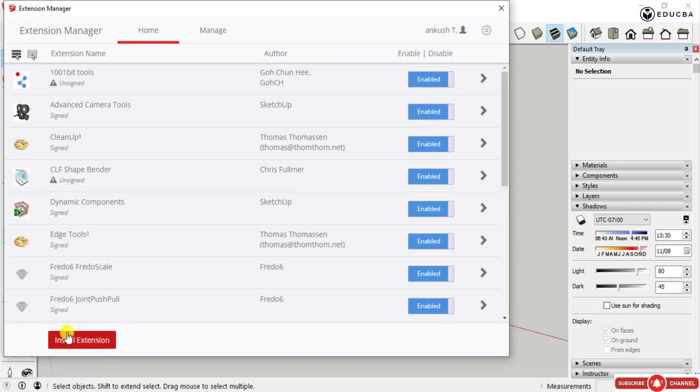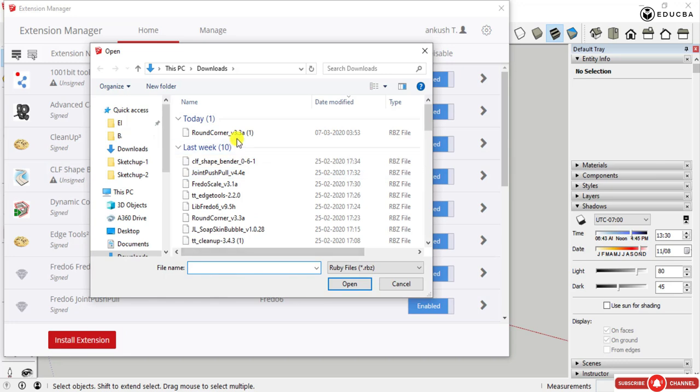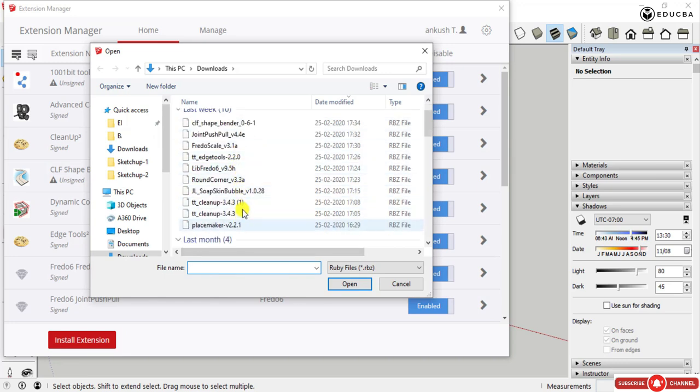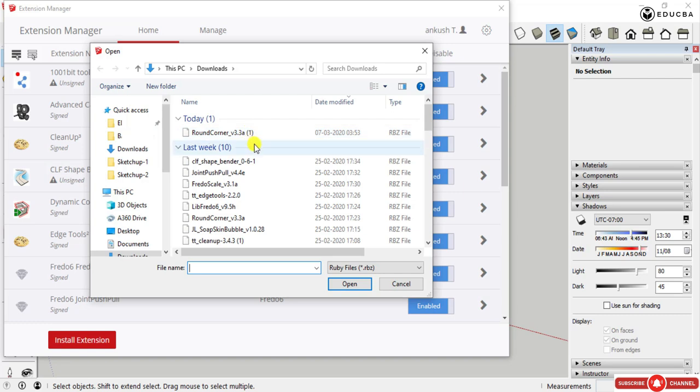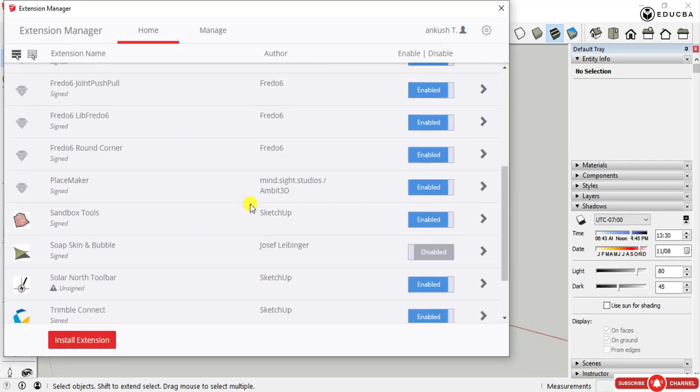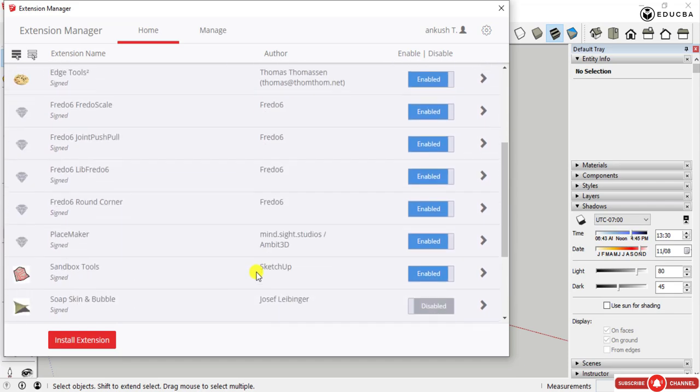With this bottom red install button, you can install the extensions, and since it will be linked to the last folder that I downloaded my plugins into, you can see I have all this list of plugins that I have downloaded from the websites or the warehouses, and you can open any of them. You can click any of them and then click open, and it is going to install the plugin to your system in the Google SketchUp software.